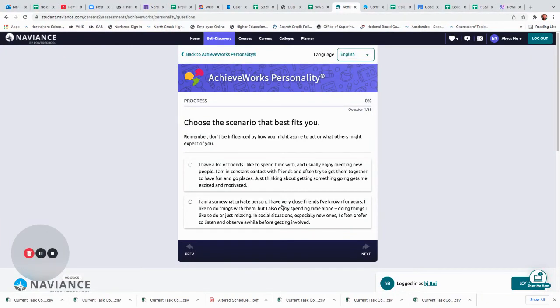When you get to the end of this assessment, you will have a really cool printout of your personality type, and there'll be all kinds of information. When you see where it says print full profile or print full assessment, it's a really good tool to have. And you can ask your counselor more about that tool.